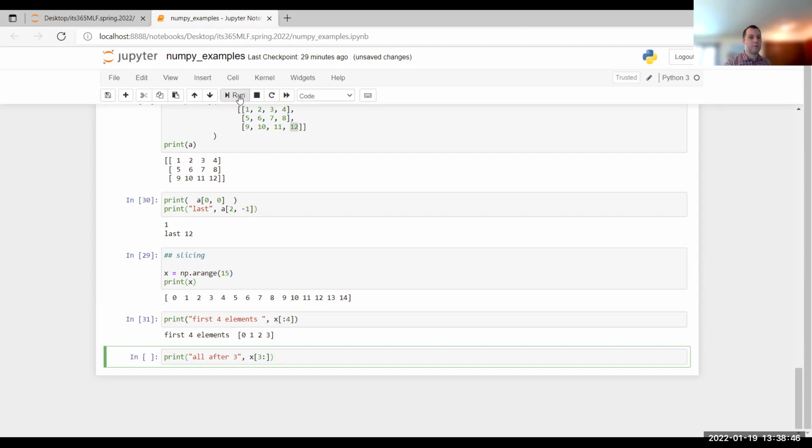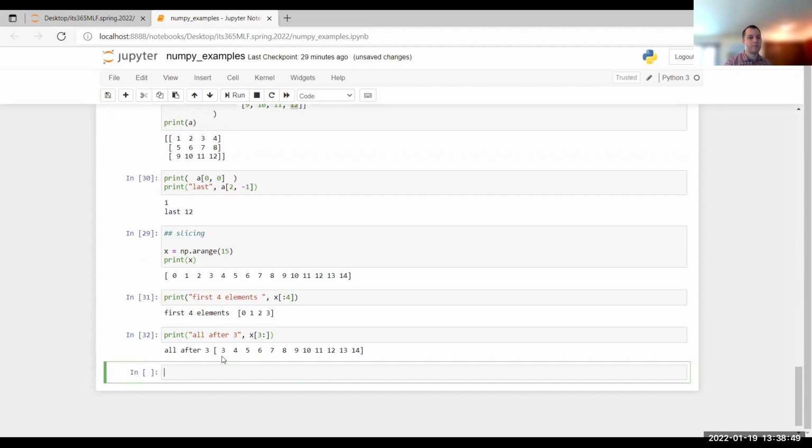Now if I run this one, you can see I've got all the values starting at 3. Remember, this 3 here is the index, not the value itself. I know that may be confusing, but we're talking about the index. So it goes all the way to the last one. And this is called slicing, which allows us to take things out like that. We can also do a step size. It starts at 0, usually.